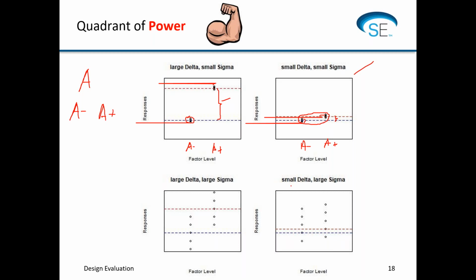Now here's an example. In this corner over here, we have a large delta, meaning when you go from A low to high, you get a big change. You can see that the red and the blue lines are the averages of the points here.